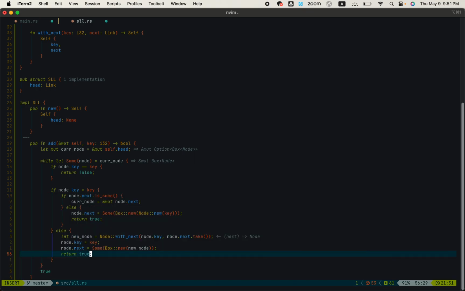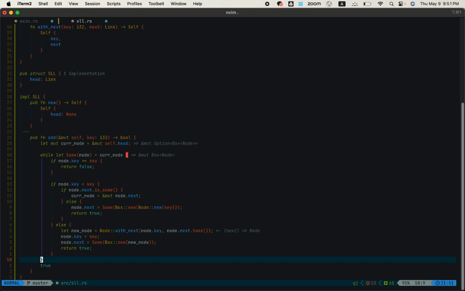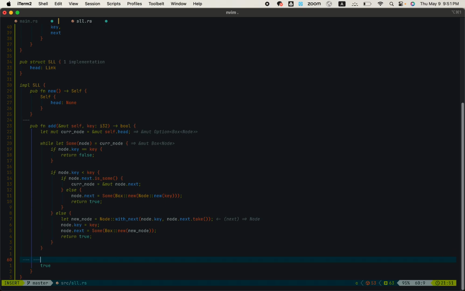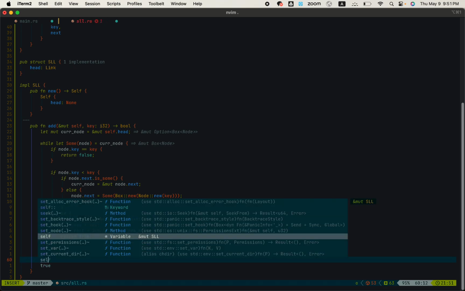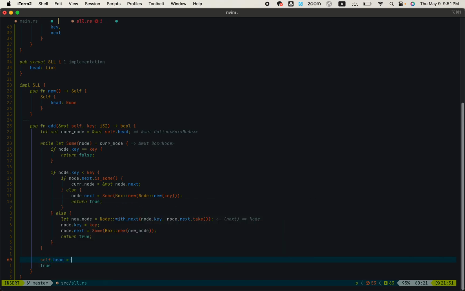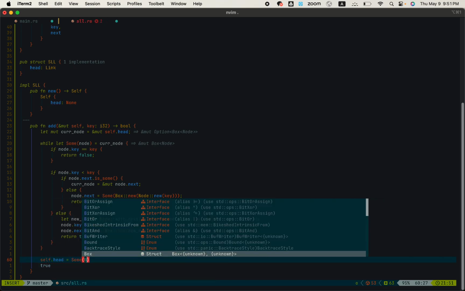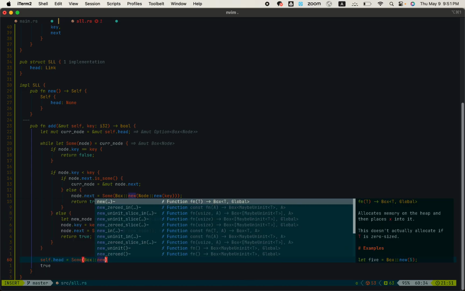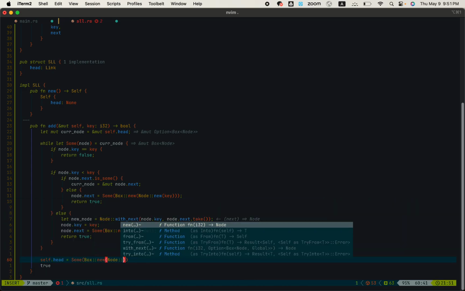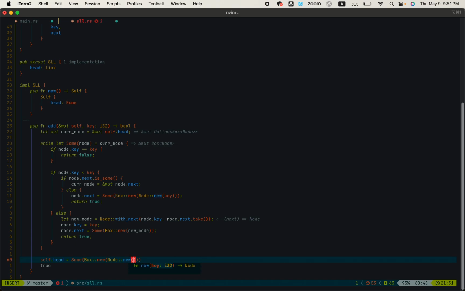And now we are left with one corner case. In the beginning, our list is empty. So this while loop will fail and we will land at this place. So we just need to create the head. Okay, and this should suffice.